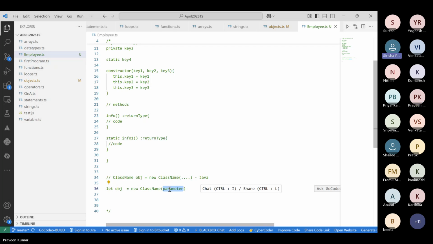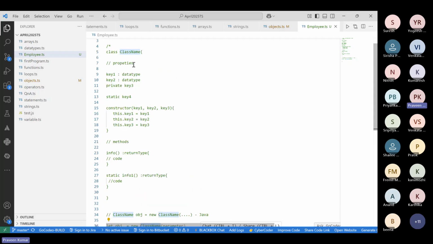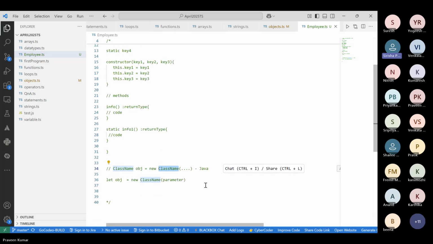And let is a variable, right? Let object is equal to new class name. Class name is the name that you have given for the class, and that represents a constructor over here. Yes, but the format is different. It says let object is equal to. Right, the syntax.